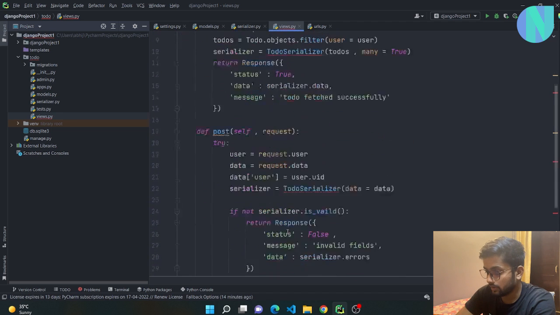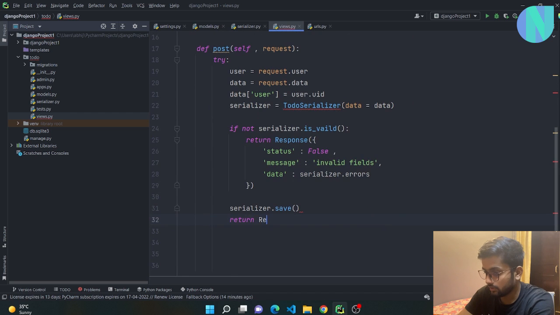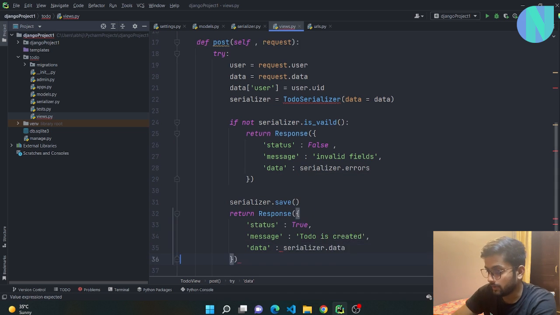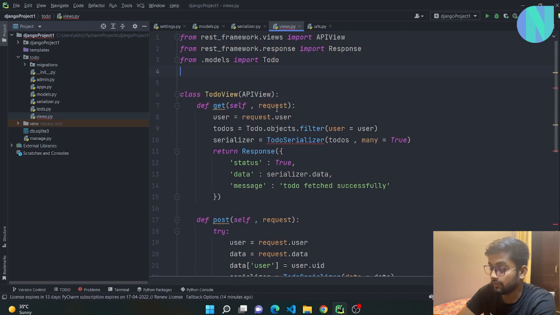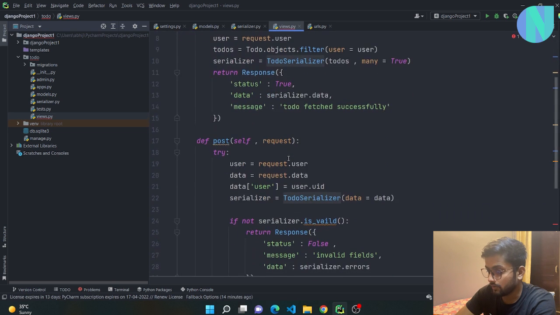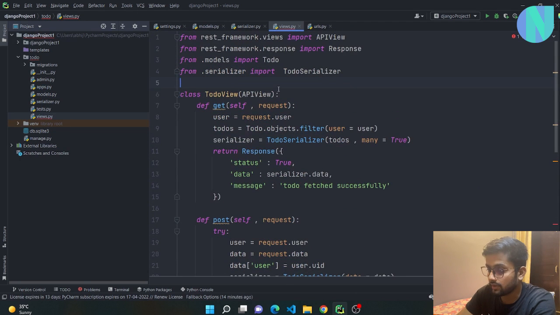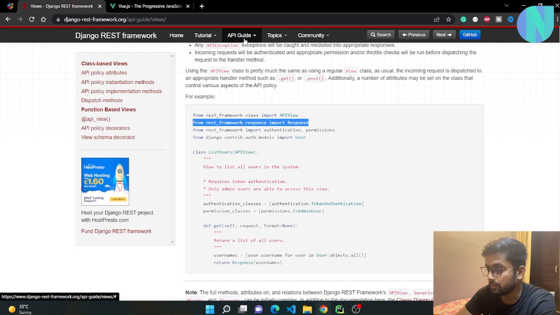And if it's valid, so we're gonna type serializer.save, and we're gonna return response status of true, message is equal to todo is created, and data is equal to serializer.data. And now let's import the serializer: from .serializer import ToDoSerializer. Now we are good to go, and now our two APIs are created, and let's add the Django permissions.